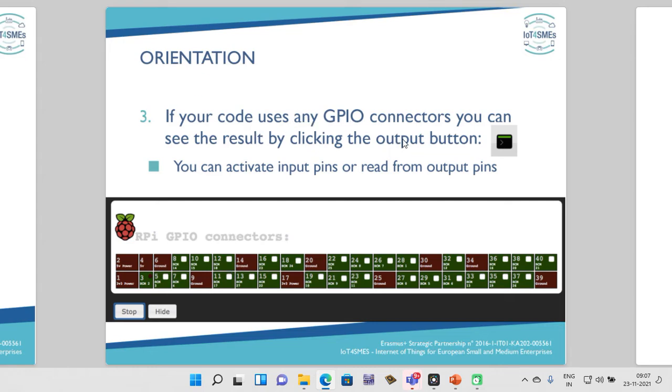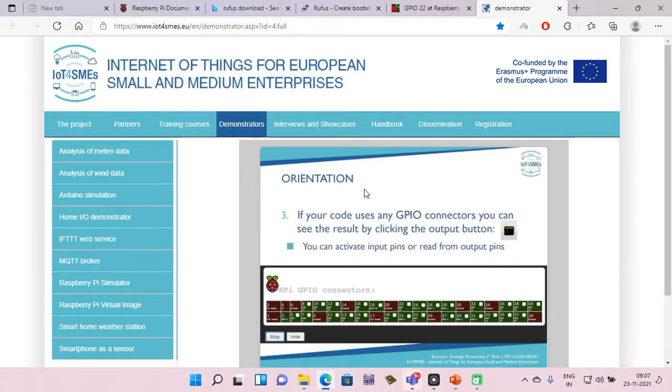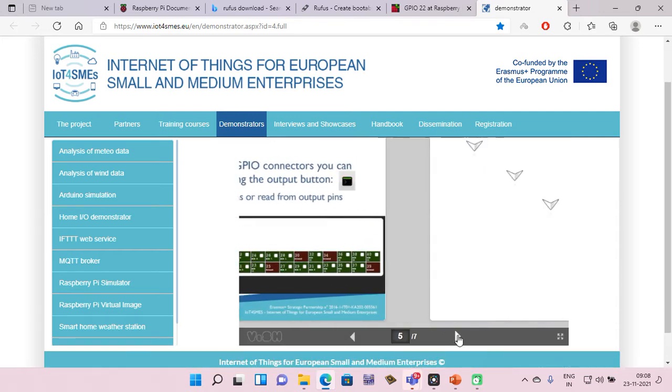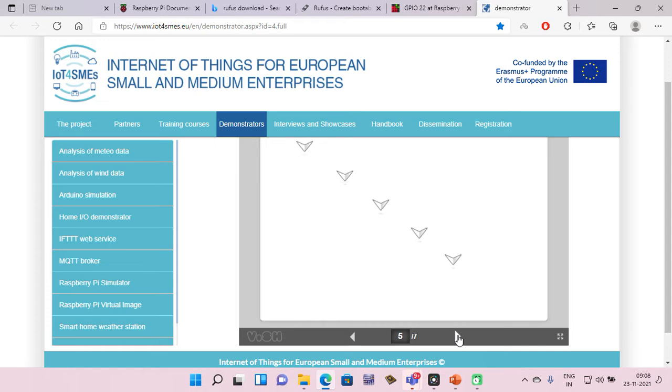If your code uses the GPIO connectors, you can see the results by clicking the output button. This is the output button. By clicking it, you can see the result. You can activate input pins and read from output pins. Okay, so let's see how it works. Now click any arrow. Different arrows have different examples. To implement that, just click any arrow to open up a particular example to work with.